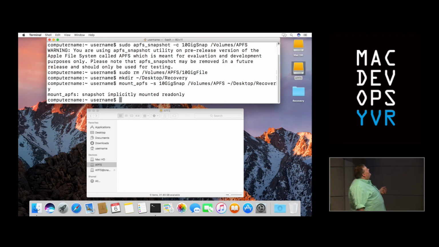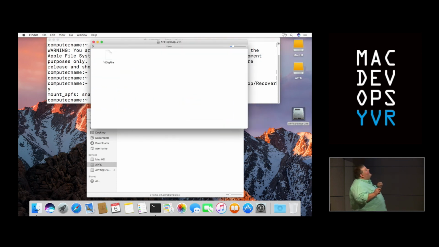All right, here's hoping. There I've got my snapshot mounting as a read-only volume, and let's go take a look at it. Please, please, please. Oh, thank goodness, the 10 gig file is there. I'm saved.